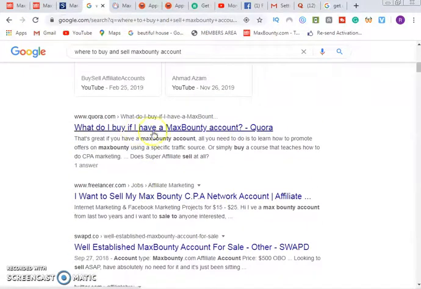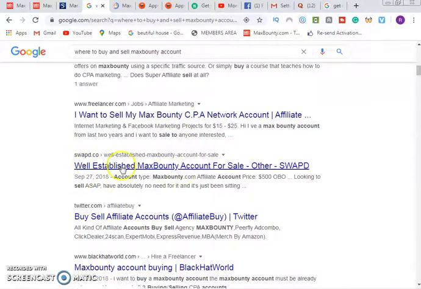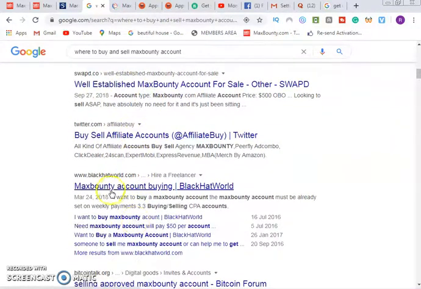Then there are other places, like Quora as well. Some people are listing their service there too. So you can see swapd.co, Twitter, blackheartworld.com, and so on. From Blackheartworld, you can see somebody is paying $50 for the account. So you can create as many accounts as possible, then you list them for sale. It's another way to make money.